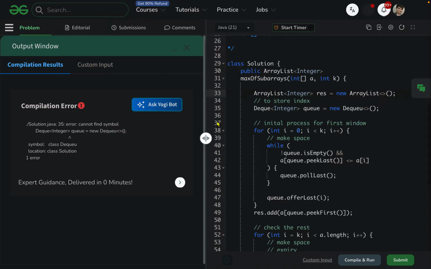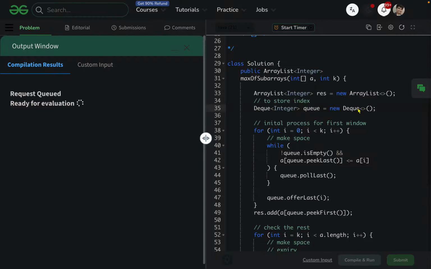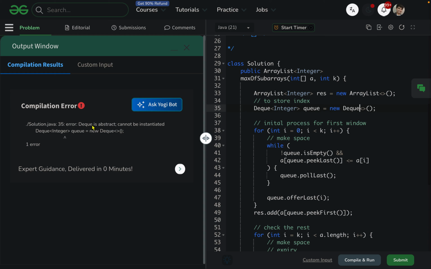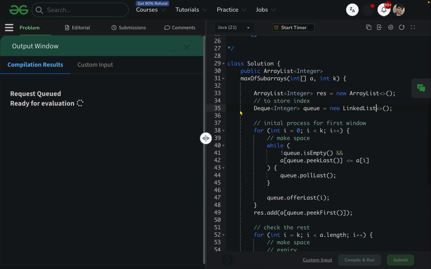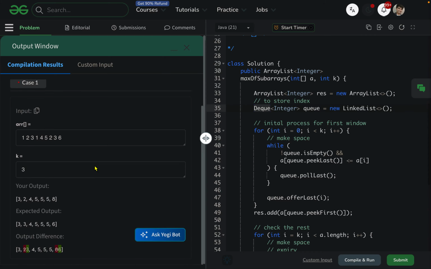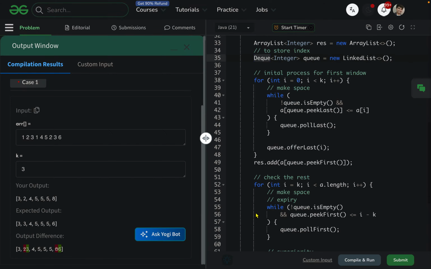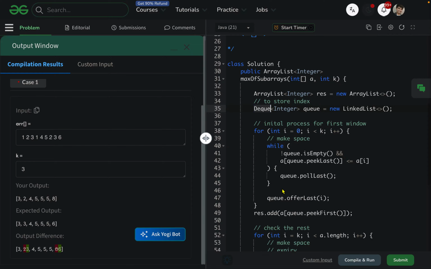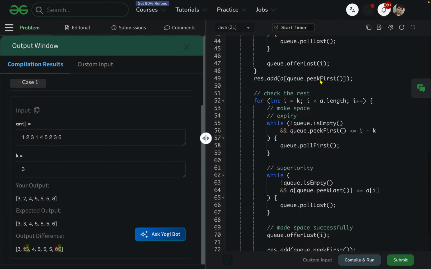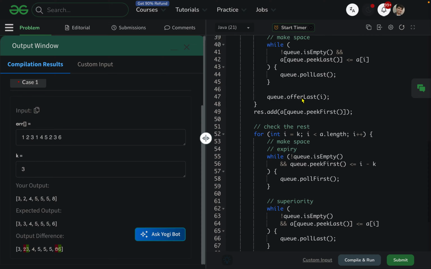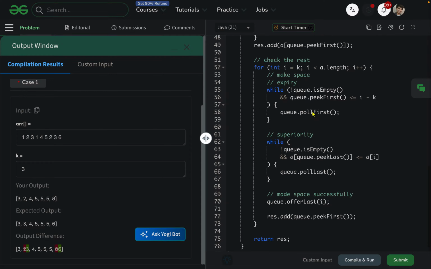Cannot find symbol Deque. Okay, the spelling. Sorry, do not do such kind of mistakes. And still, it's an abstract class. Yeah, that is true. It's an abstract class, so I need to have a LinkedList, very similar to Queue. Deque is also an abstract class. Not again. What is wrong here? I'm getting this element first. It should not happen. Offer last, yeah.